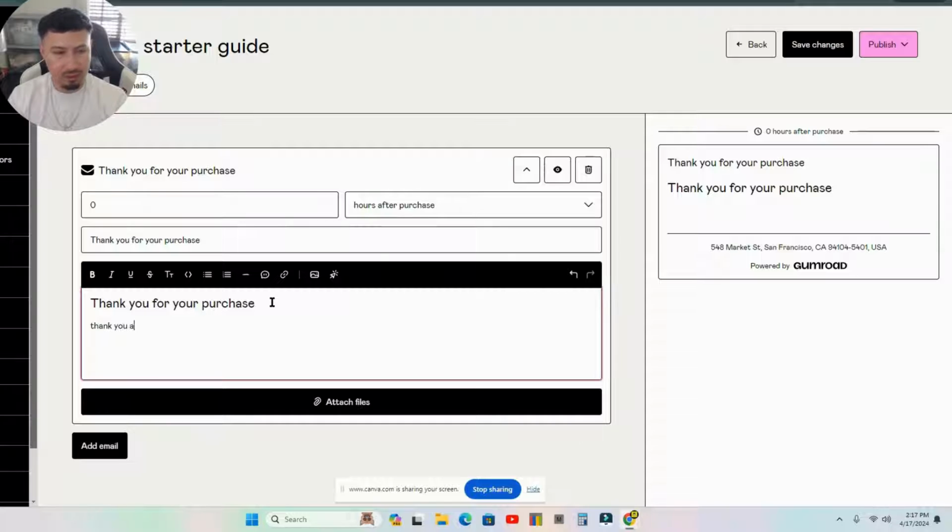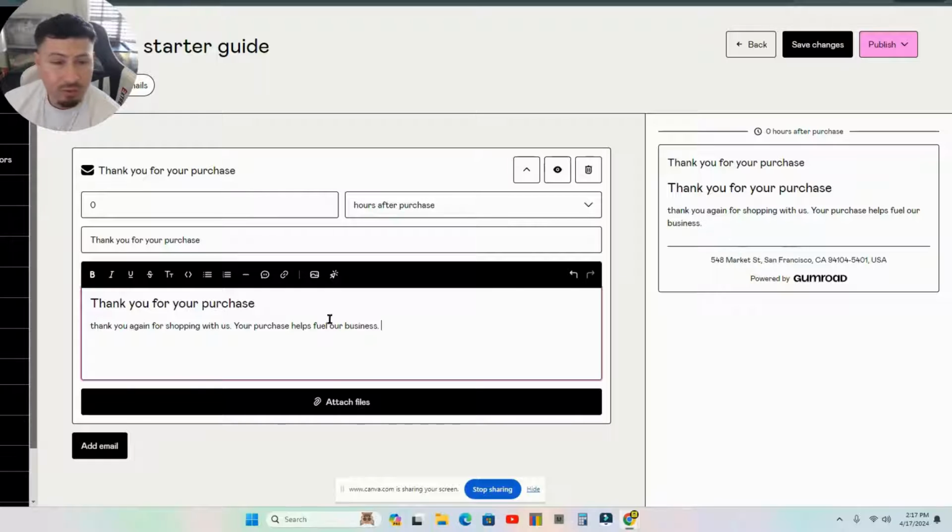Thank you again for shopping with us. Your purchase helps fuel our business. I don't know. You could write whatever you want, but I'm just giving you an example of what this would look like right here on the right. So we got the headline once again. Then you got your H1. Then you got your body text.